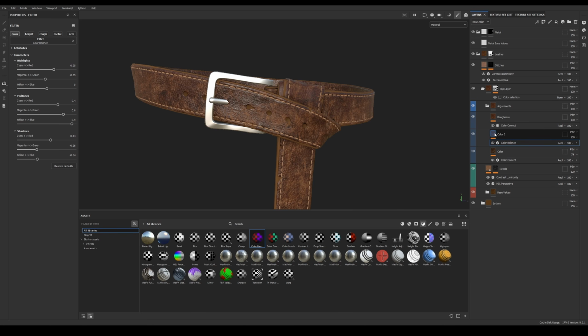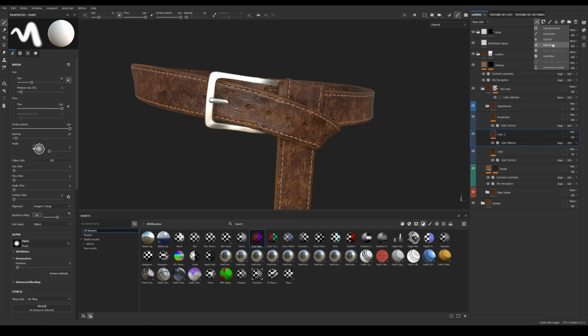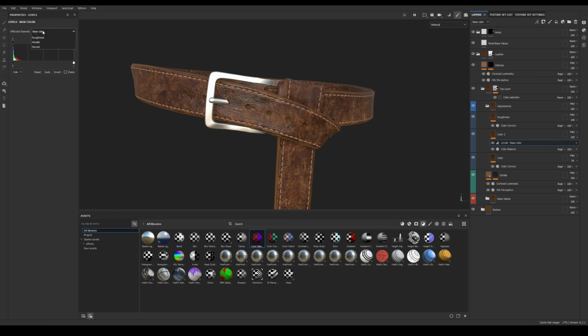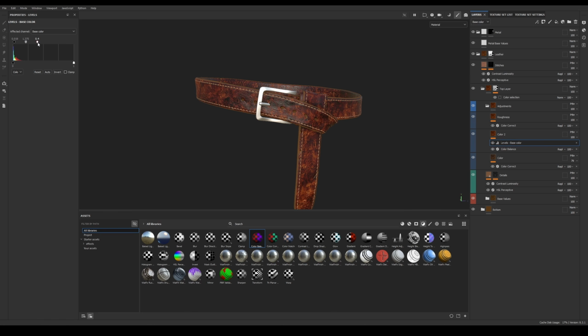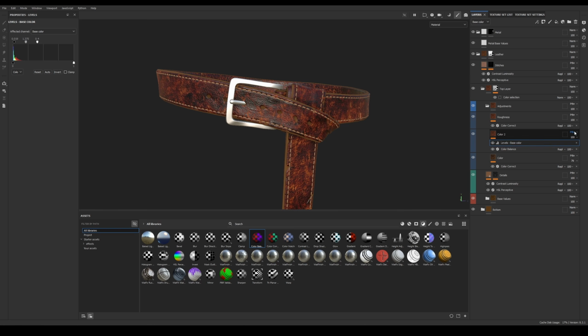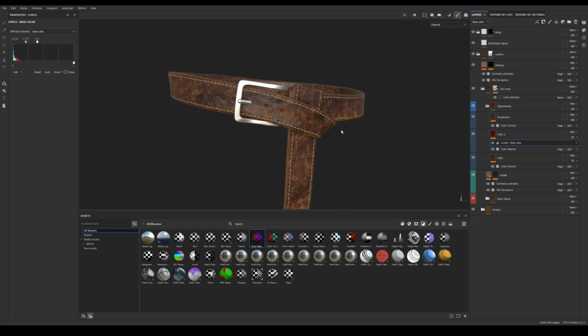Then I do want to mess a little bit more with this. So maybe we can add a levels to this. Affect the channel base color. And let's push these values around a little bit until we get something that looks cool. I'm gonna go with something very extreme for now. Then maybe we can tone this down and see how that starts to look. It's very subtle, I think that's nice.